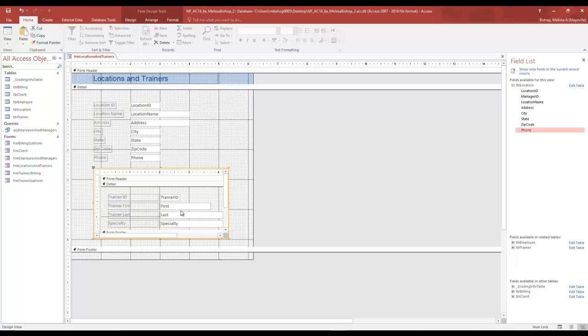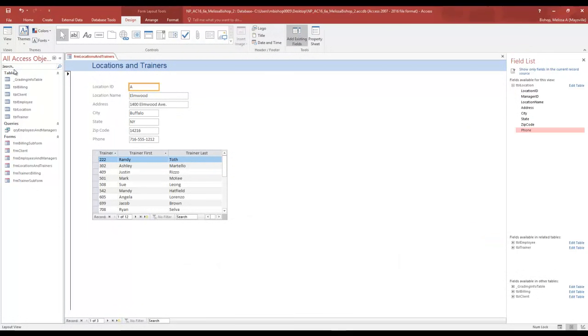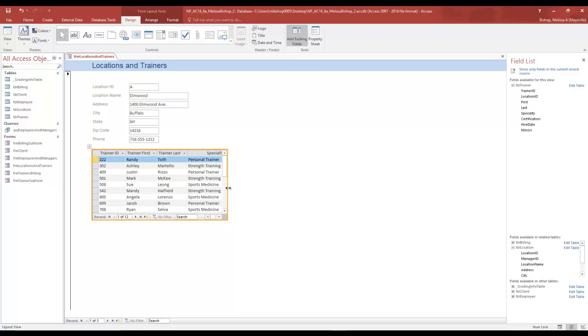Now it asks us to switch to layout view, so I'm going to switch to layout view. It wants us to resize the trainer ID, first, last, and specialty fields to best fit. To resize to best fit, we just click between the columns when we get that double-sided arrow. You may actually have to make your subform a little bigger to be able to resize that specialty box. I've got this column selected over here, double click, and then I'm going to resize that again. Now we can just save and close this trainer form, so I click save on my quick access toolbar.